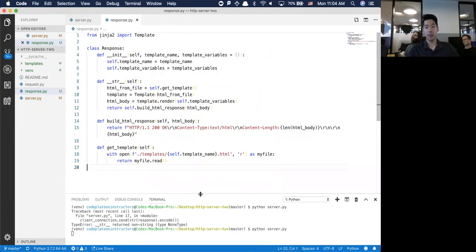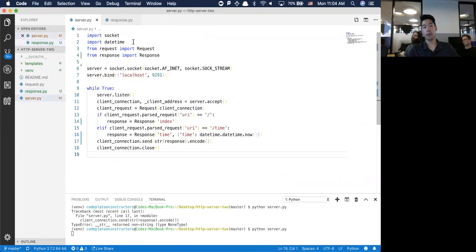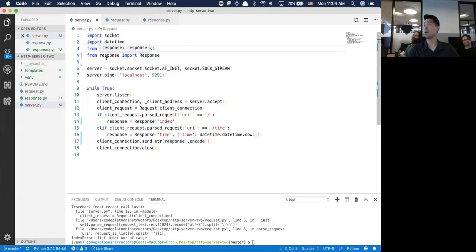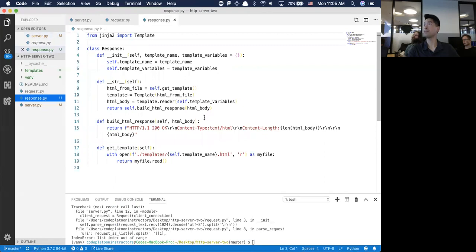So for the sake of people who are not understanding this, let's walk through from start to finish what's going on. All this import stuff should be fairly self-explanatory, but just in case, we're importing the socket library and the datetime library, both of which are part of Python's core library. Then from request.py, I'm importing the entire request library. From response.py, I'm importing the entire response, which we've created right here.